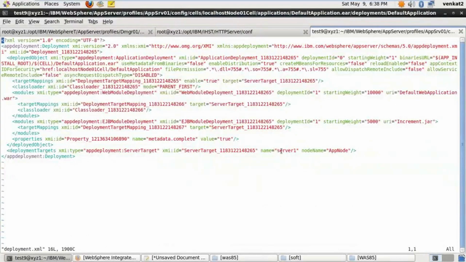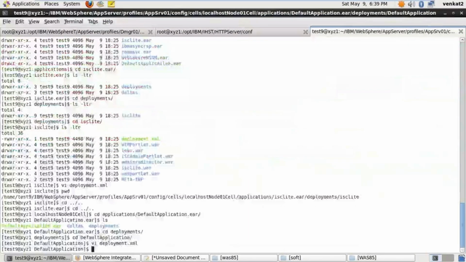This application is installed on server1, and the node name is app node. So here we can see the binding information. The app is installed in this location. So I hope you understand system apps and user applications are installed in different locations.